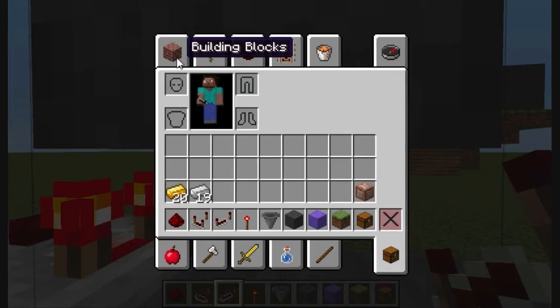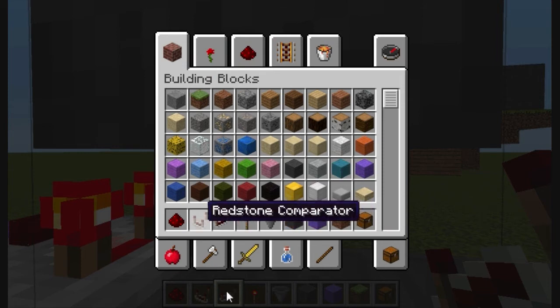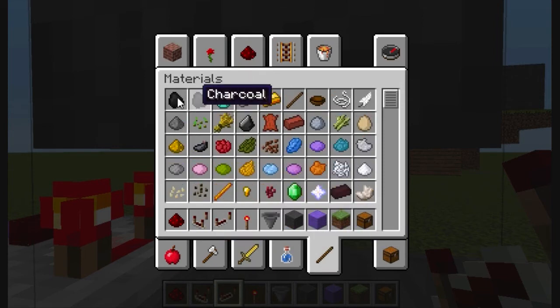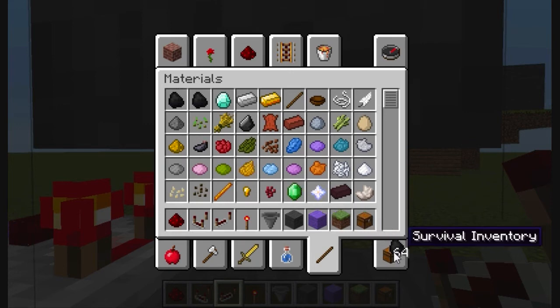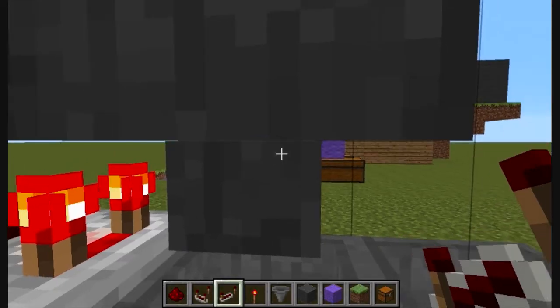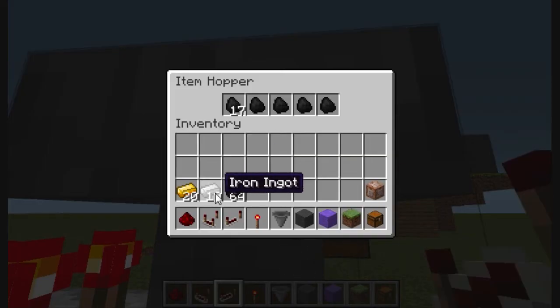Alright, now we need to get a couple more. Alright, we'll go ahead and do 64 so we have an even number. Okay, see now if I shift click any of these, I'm holding shift and clicking, nothing happens. But let's do half because it's going to fill it up. Let's say I put 32. Alright. Well, shoot, that didn't work.